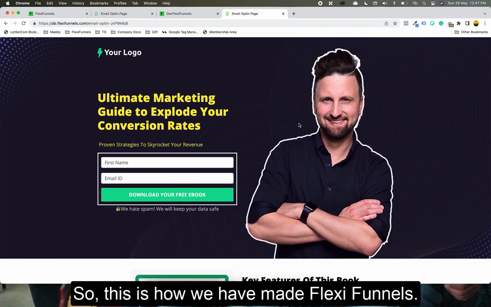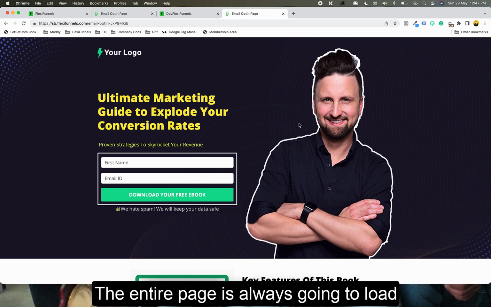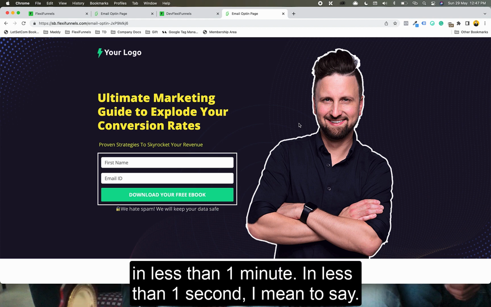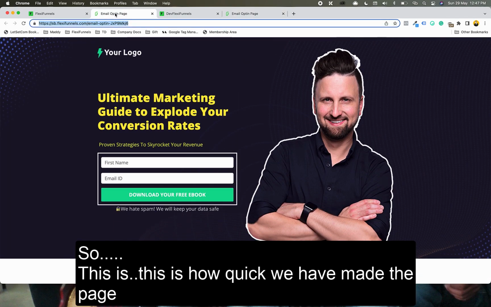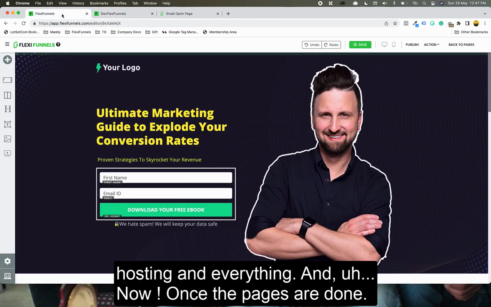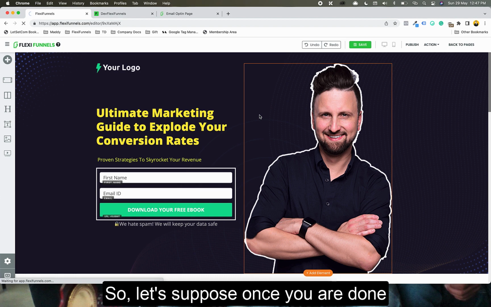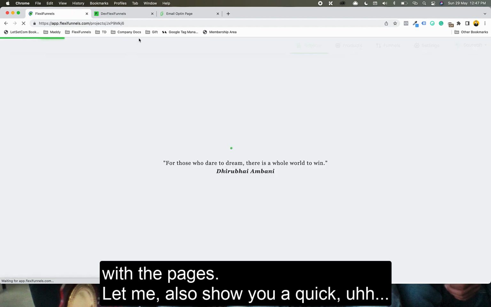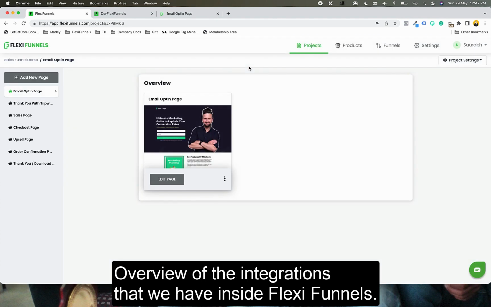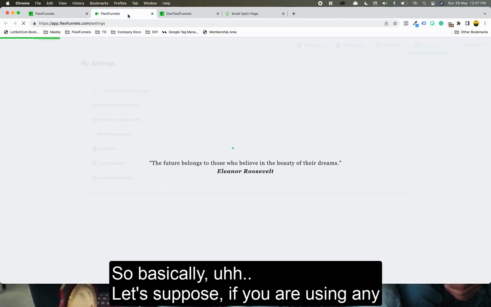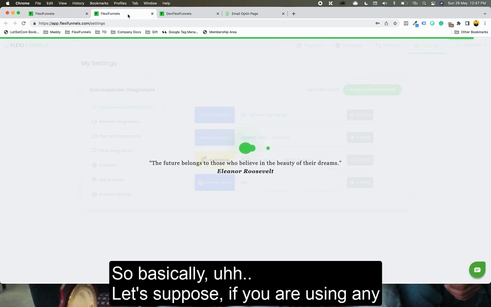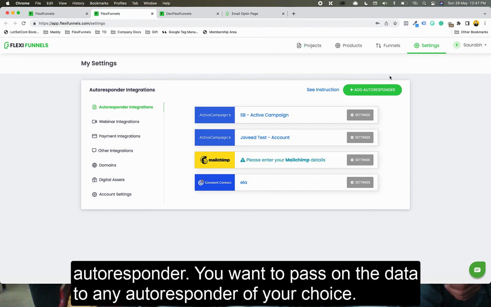So this is how we have made FlexiFunnels. The entire page is always going to load in less than 1 second. So this is how quick we have made the page hosting and everything. And now, once you are done with the pages, let me also show you a quick overview of the integrations that we have inside FlexiFunnels. So basically, let's suppose you are using any autoresponder, you want to pass on the data to any autoresponder of your choice.